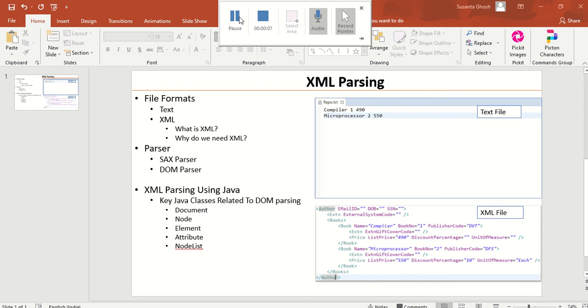Today we will be learning how to parse a XML document. So before parsing a XML document, we need to know what is XML, why do we need to use it, and what are the parsers available to parse the XML document. So before going ahead, let's explain what is XML and what is parser.